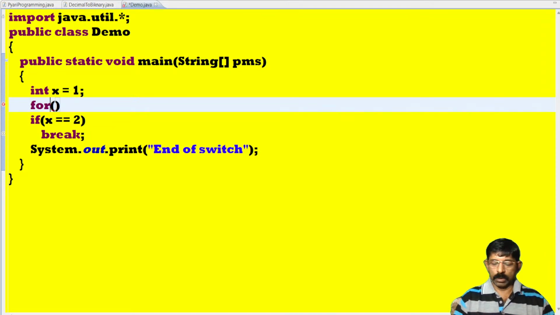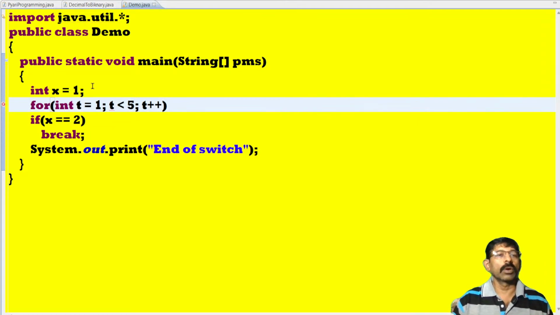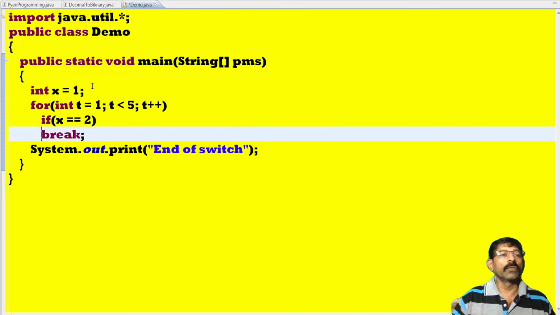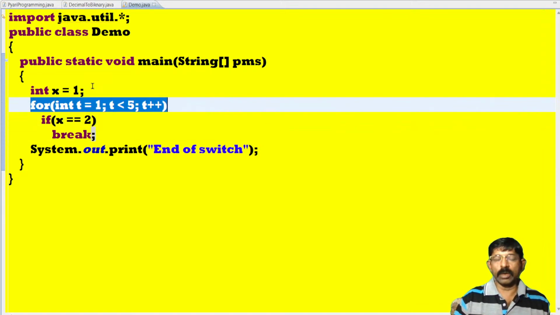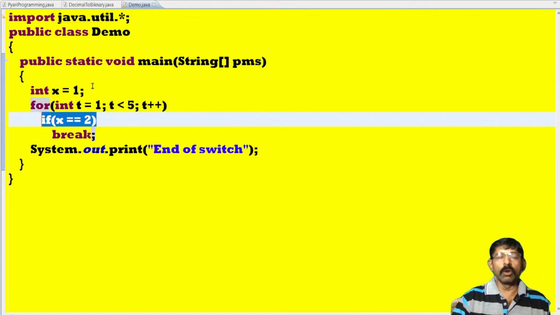for int t is equals to 1, t is less than 5, t plus plus. Look at this. I'm using if condition and break. It is not generating any error message because inside a loop, if condition and break is allowed. Inside a loop, simply break is allowed, but only if and break is not allowed.